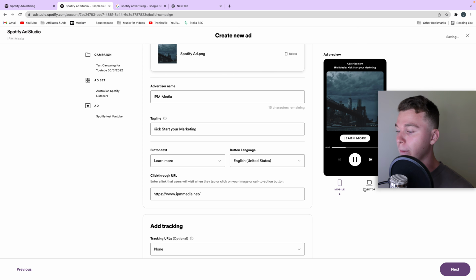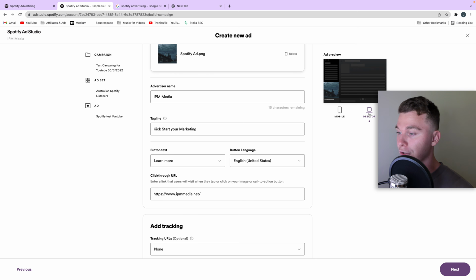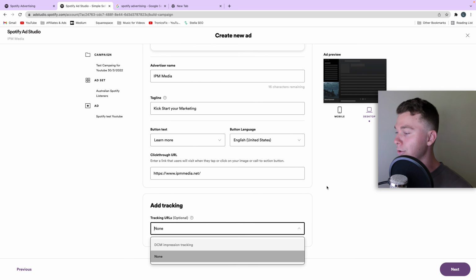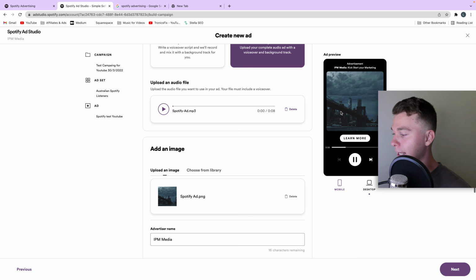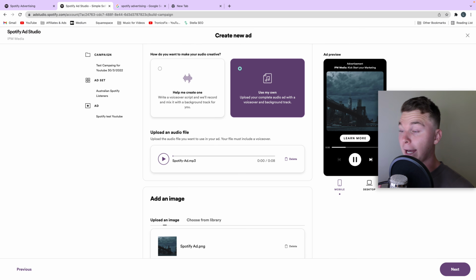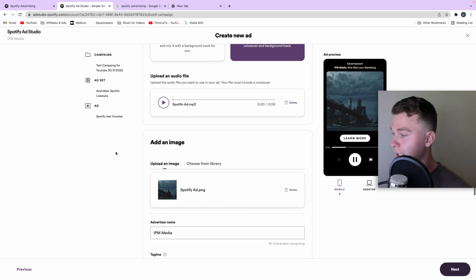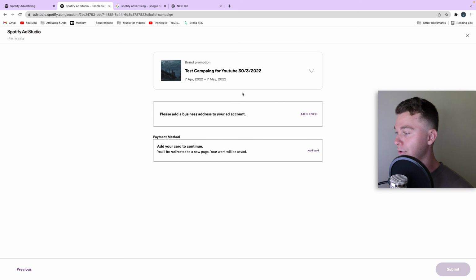That's how it's appearing on mobile. And we can even change it to desktop to see how it appears in desktop in the bottom left-hand corner. We can add some tracking if we want to, but in this case, I'm going to leave it as that. And that's what our ad looks like, guys, for Spotify. Next, we're pretty much done. And all that is left to do is add a business address in my case, and you need to add a payment method, which is your card.